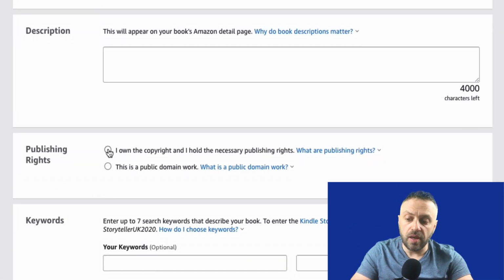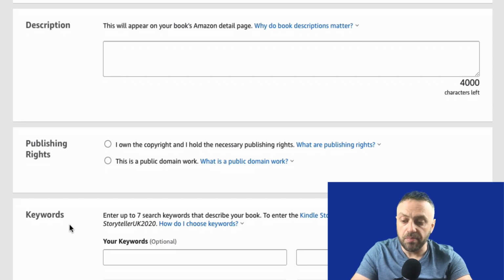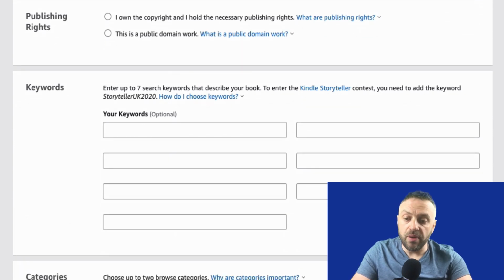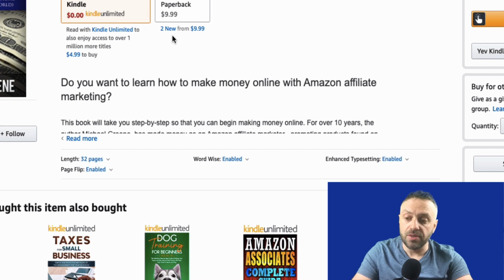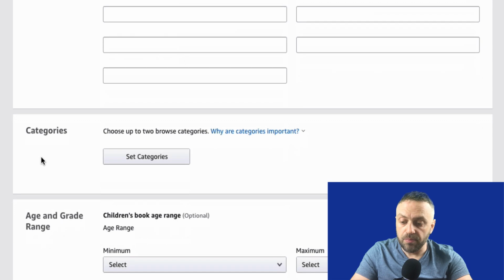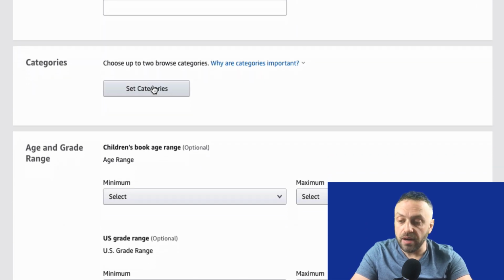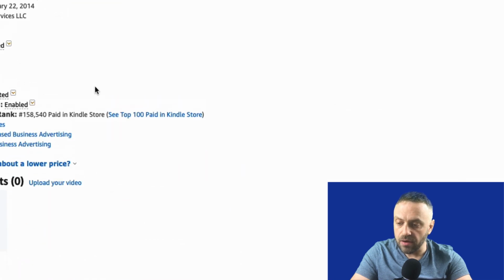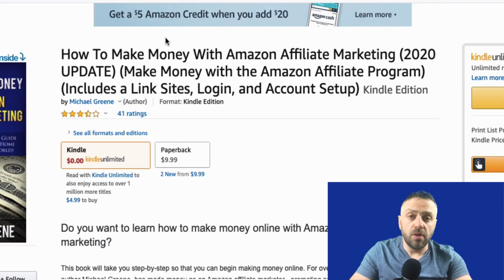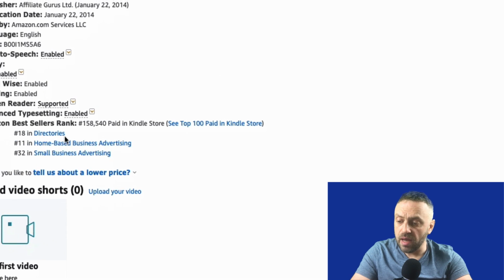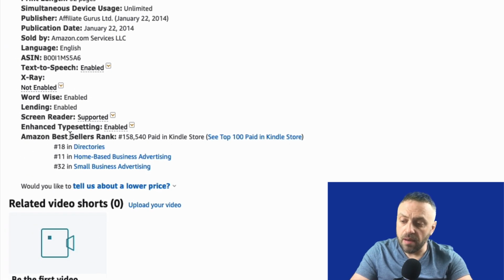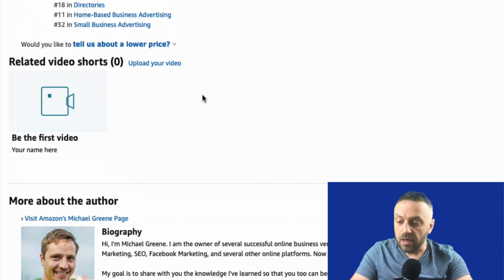Publishing rights, you're going to say, I own the copyright and hold the necessary publishing rights. Keywords, you're basically going to be entering the keywords, and the keywords are basically how you want people to find your book. It's going to help Amazon to categorize it. For categories, you want to set the categories, and you can actually discover categories when you are doing your market research, right? So if we scroll down, you're basically looking at Amazon bestsellers rank. In Kindle store, we have various categories, right? So this book is in these categories. And so that is something.